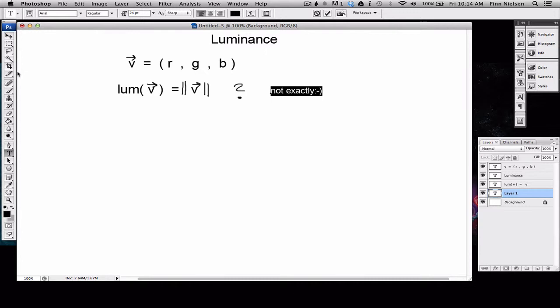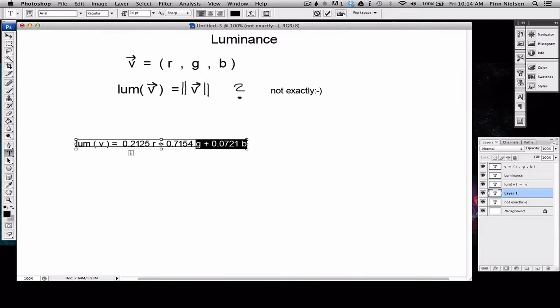It turns out that you can make a physical interpretation and measurement of the way the eye sees the different colors, and that kind of modeling gives us a formula like this. Maybe a little bigger.